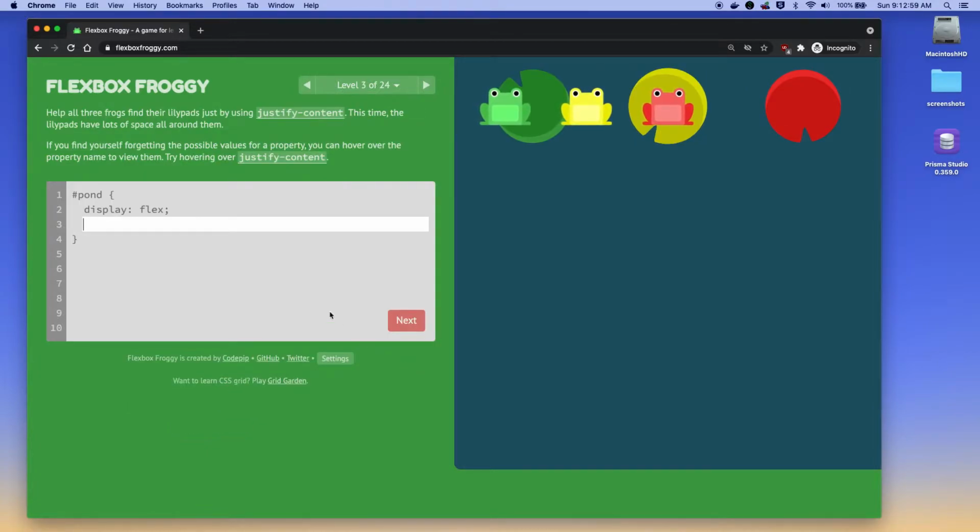And here we have three frogs, and if you look at the screen, it looks like these lily pads have certain spaces between them, but at the same time it has spaces at the front and the end of the screen. So to me this looks like justify-content space-around, because you have space around each lily pad, so that's why I want to use this.